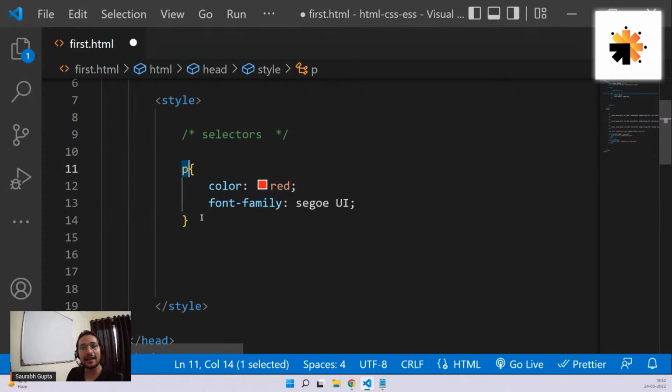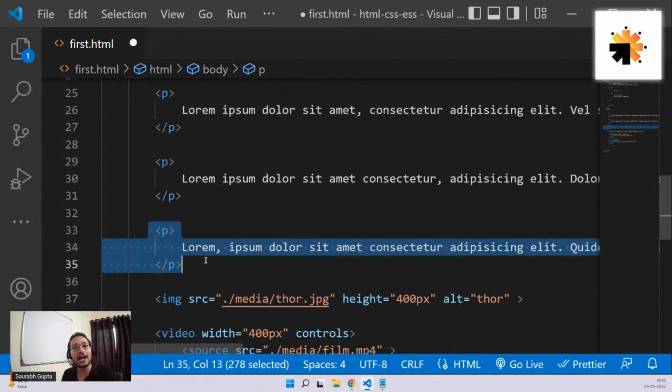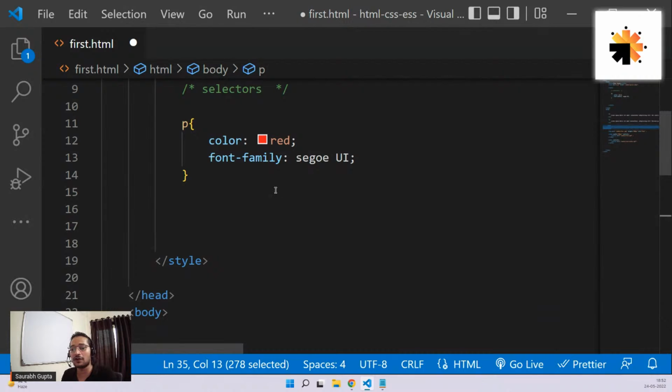Now we have a new problem. Fine, reusability problem gone, but now we have a new problem. What if to this third P tag, I want to give a different size? Fine, I want the same color, I want the same font family, but a different size. But if I write the size logic here, it will be applied to all the P tags. So can I differentiate? Yes, you can.